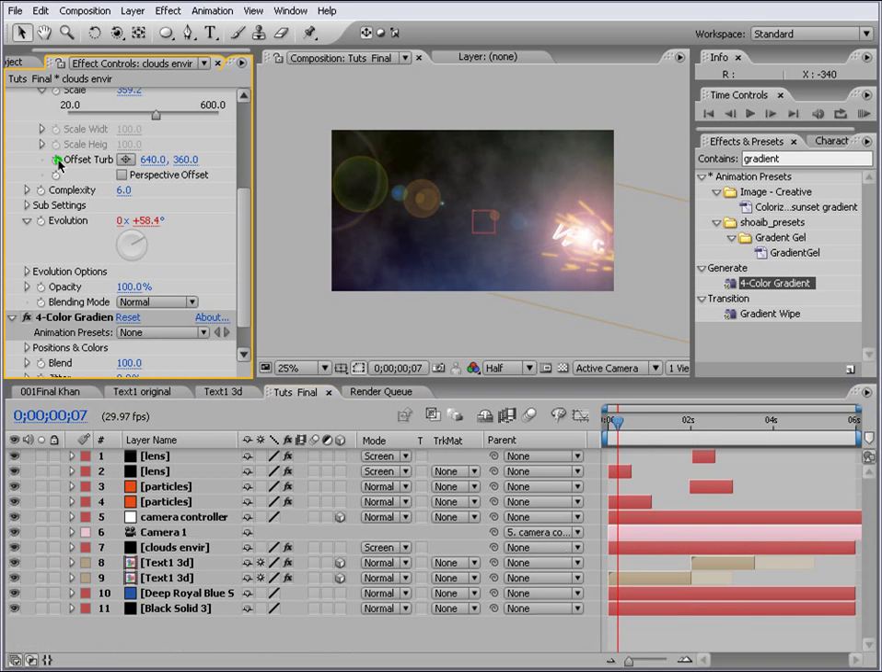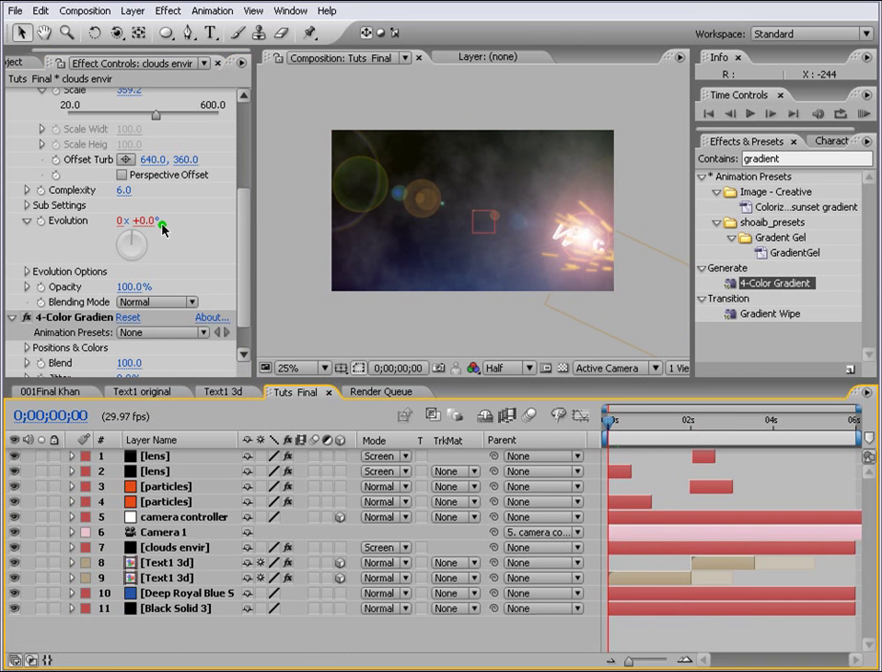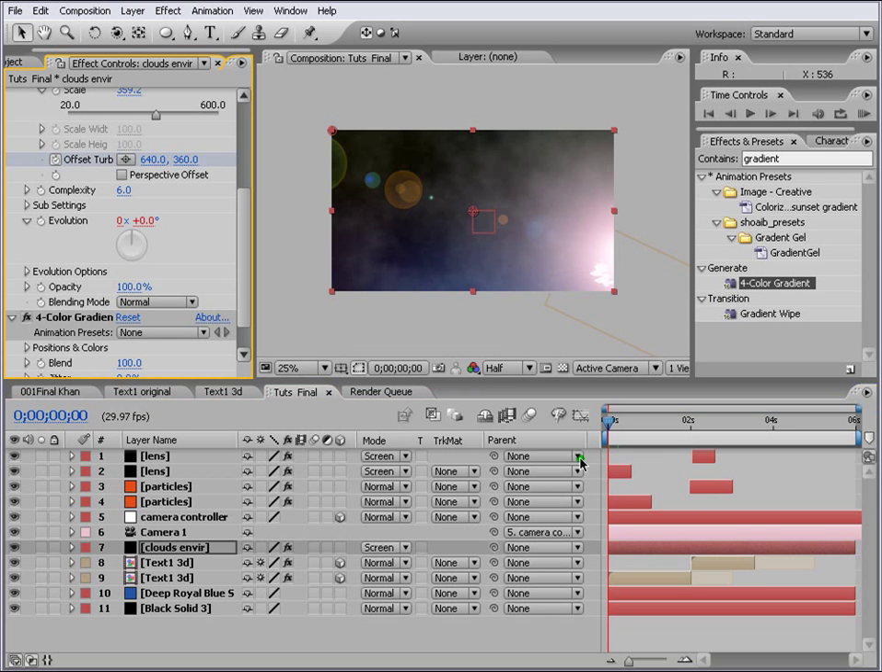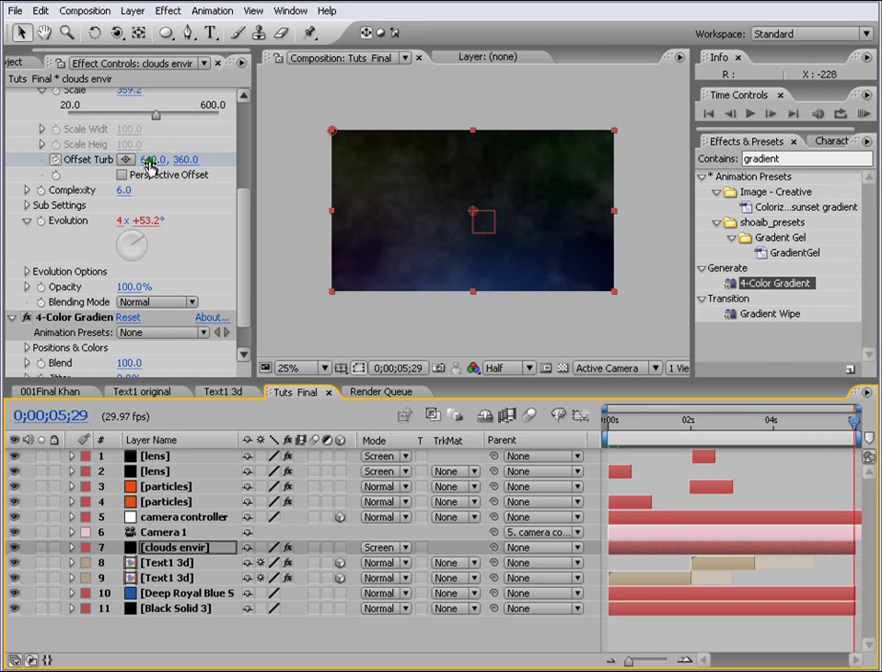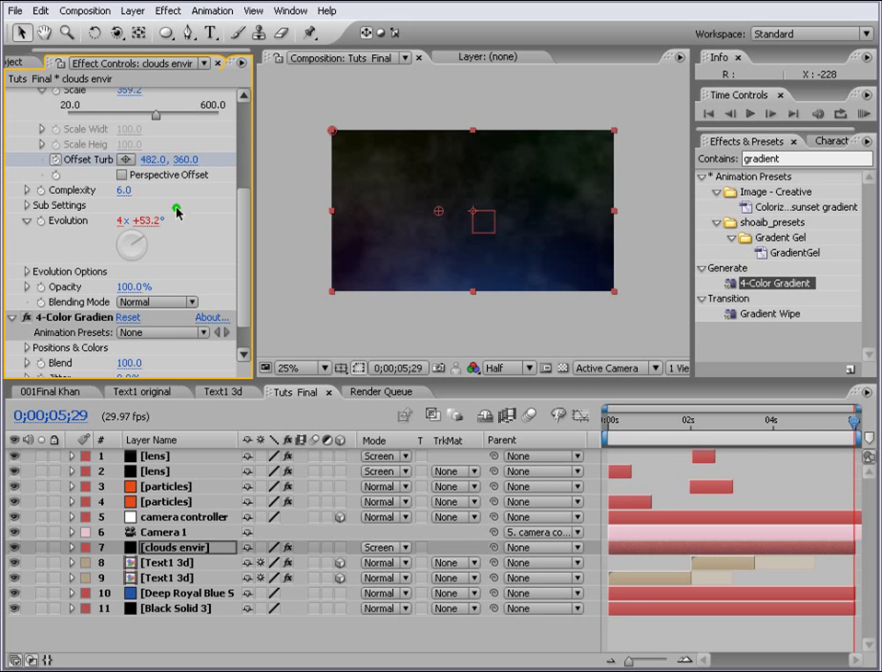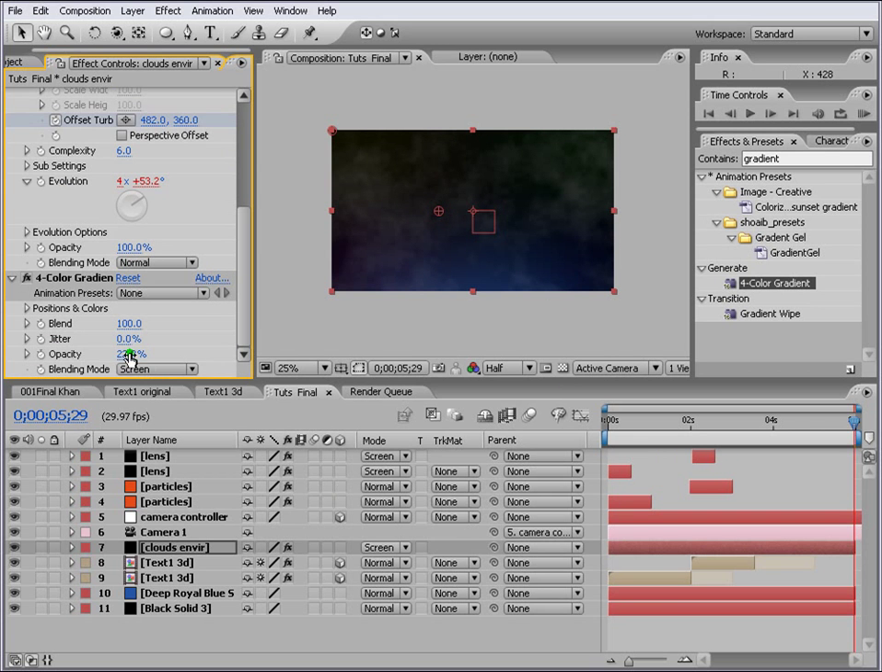Let's move the offset as well. Put a keyframe here for the offset turbulence, and in 6 seconds we move it. So we've got a bit of an animation here as well. Let's change the colors.